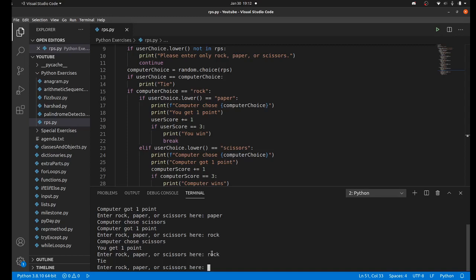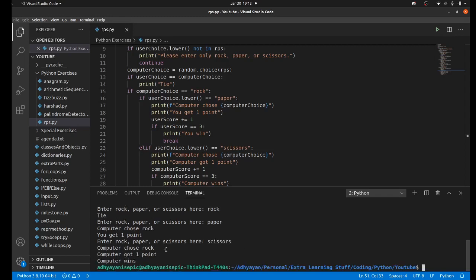So we entered rock. The computer also chose rock, so that means that it's a tie. Let's try paper. The computer chose rock, so paper covers rock. So the score is now 2-2. And whoever takes the point takes the game. We're going to do scissors. And the computer chose rock.